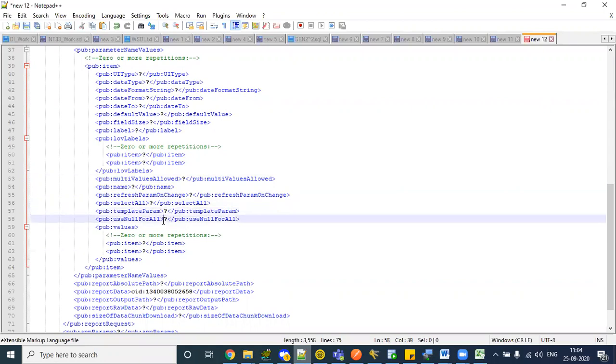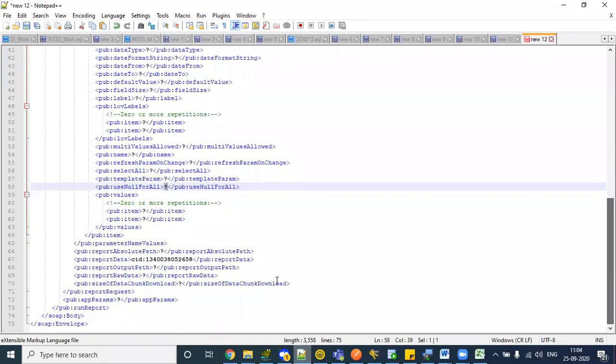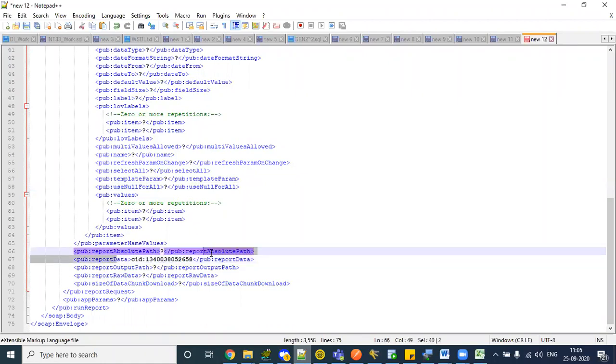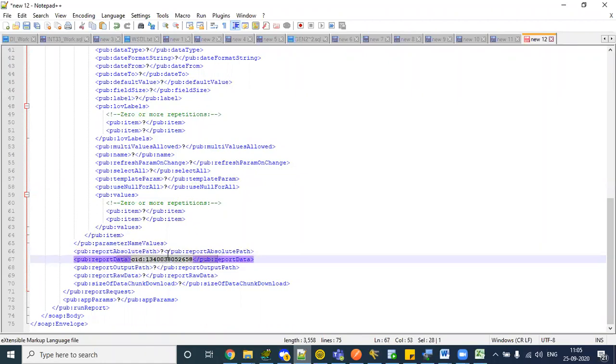Use null for all. This is where we can enable one checkbox, select all or null, that is yes or no. You can pass that. And here, report data: you cannot change anything here. By default, it takes a reference to one of the IDs. Oracle refers to this for internal purposes. You cannot delete this one.